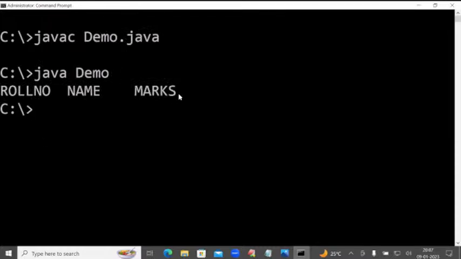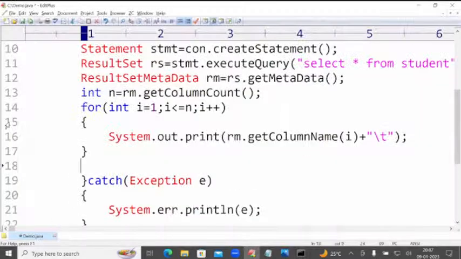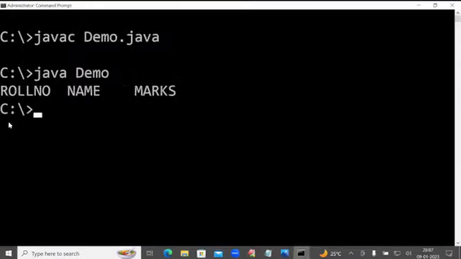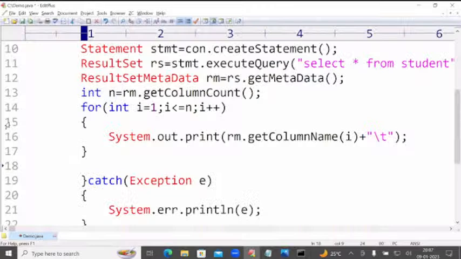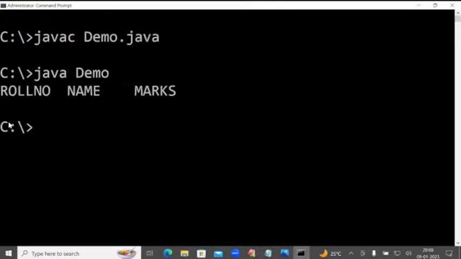Now the cursor is here. We have to move the cursor to the next line after terminating the for loop. What do we have to write? System dot out dot println, empty. Just empty, that will come to the next line. See? Compilation, execution. See, the cursor came to the next line.